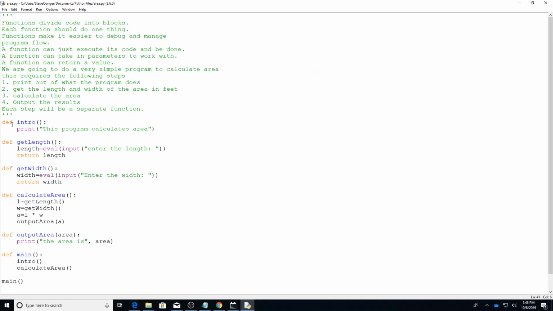So once again, functions can take arguments. They don't have to. This function does nothing but execute its print statement, and then it's done. These two get a value and they return that value. The value they return is mapped to these variables. So when you call getLength, it actually returns a length value. getWidth returns a width value. We can use those values to do a calculation.